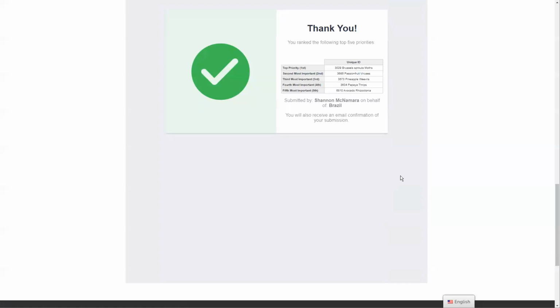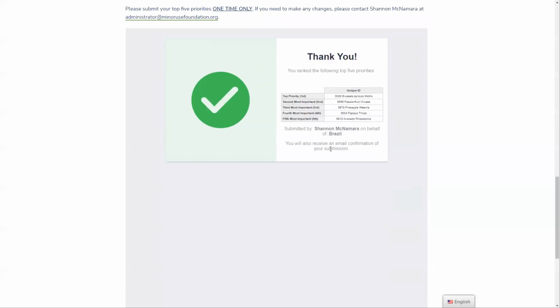You'll get a thank you screen that includes your name, country, and list of top 5 priorities. You will also receive an email confirming your submission. In that email, we've included a link to register for the workshop. Please make sure to do that before September 12th so that we can prepare for the number of people who will be joining us then.